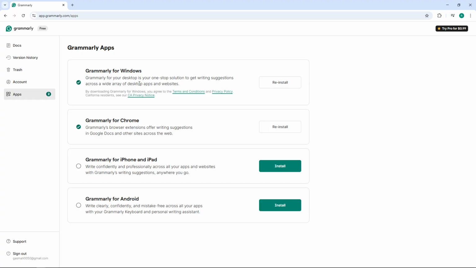Alternatively, if you do most of your writing online using tools like Google Docs or other web-based editors, you'll want to install the Chrome browser extension. This option is incredibly popular because it works across multiple websites and platforms within your browser. For those who write on the go, Grammarly also offers mobile apps for both Android and Apple devices, ensuring your writing is polished no matter where you are.